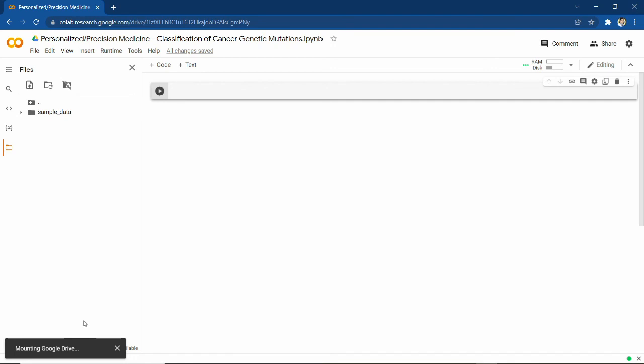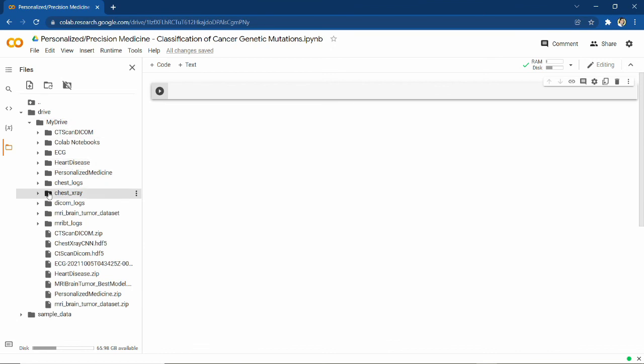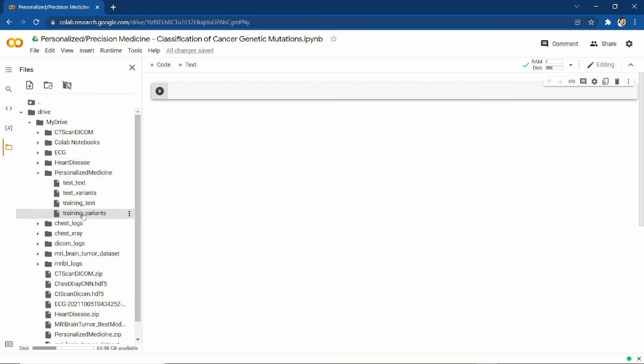It's now mounting the Google Drive. When it is mounted, you will see the word drive here. Expand the contents of drive. You'll see my drive. Expand the contents of my drive. And then you'll see the personalized medicine folder. So we are connected to the correct Google Drive. And the dataset files are there.